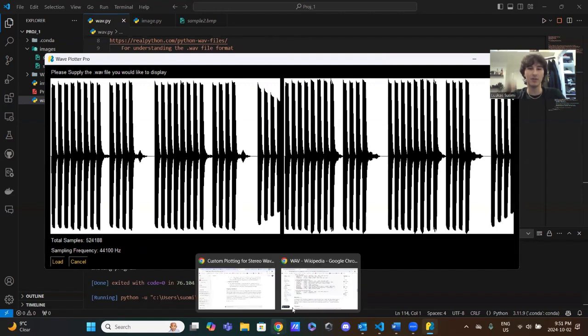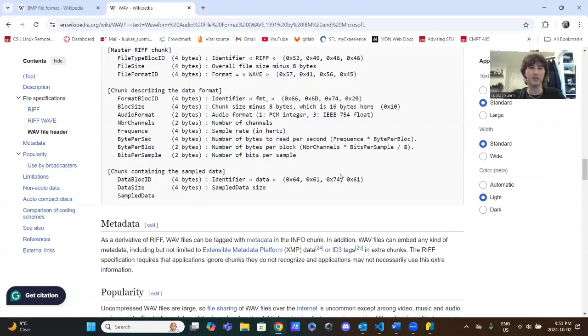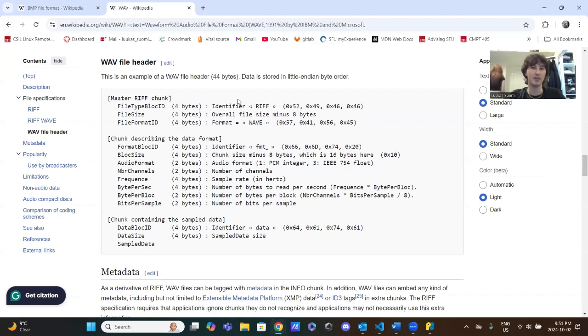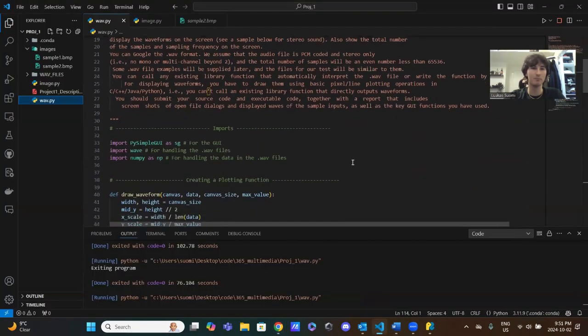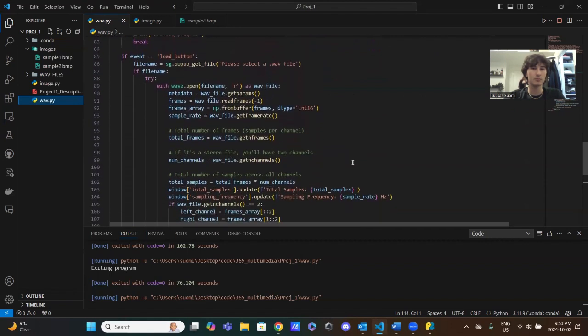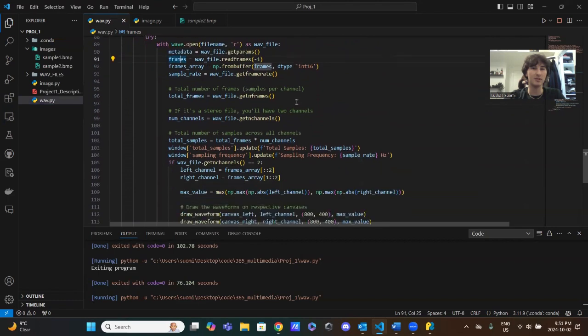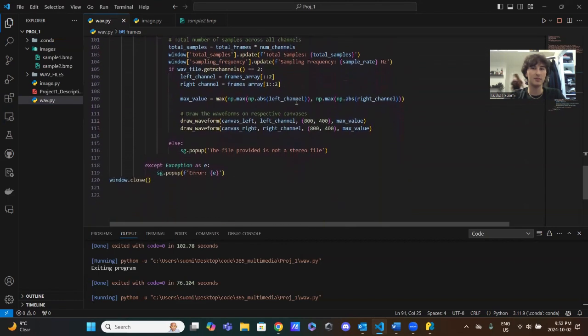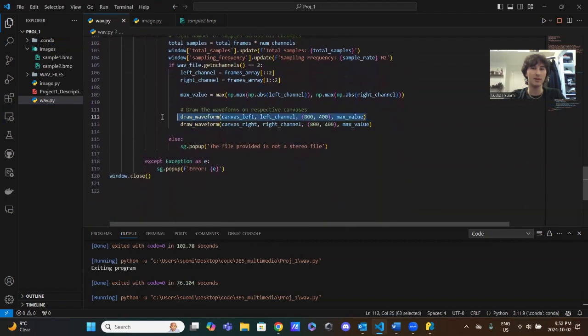I'm going to quickly open up the wave file here. We notice that in the header, we have a lot of information that I utilized in the code, such as the frequency and the number of channels. If we take a quick look at the code here, we can see some of these sampling rate here, the frames. And then we plot it here. All the information regarding this draw waveform function is in the report.